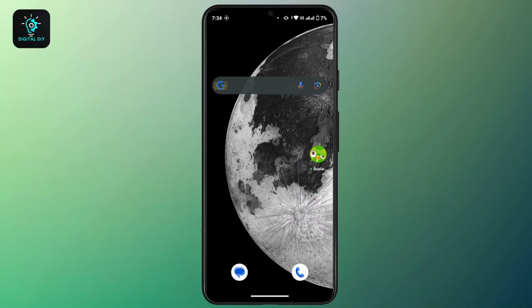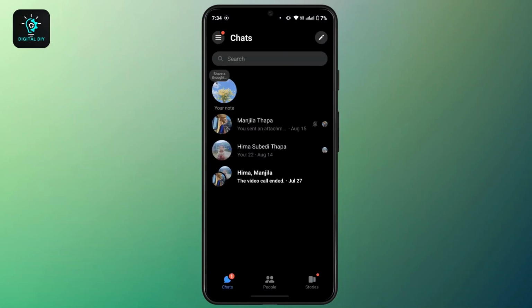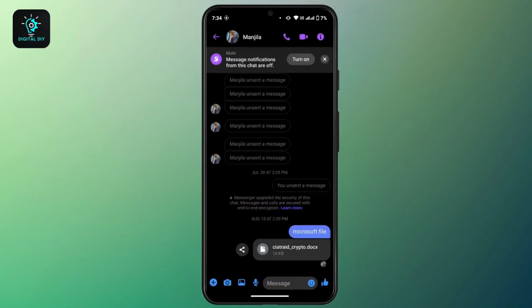So let's get started. First of all, you have to launch the Messenger application and make sure to log in with your Messenger account or your Facebook account. Now, once you land in this chat page, you have to open up the conversation with that account where you would like to enable the disappearing messages. For example, I have this contact right here.